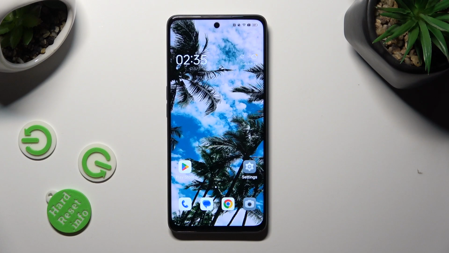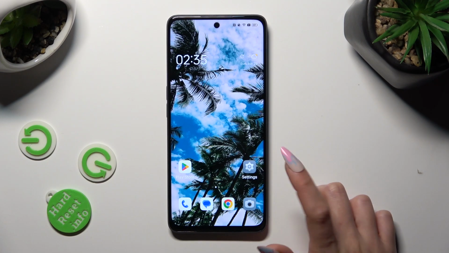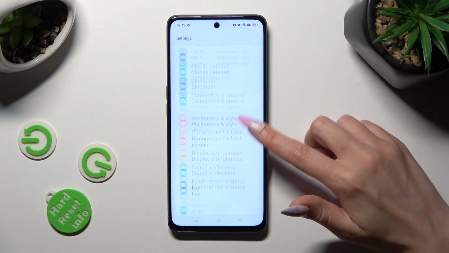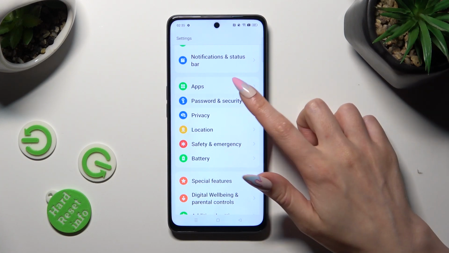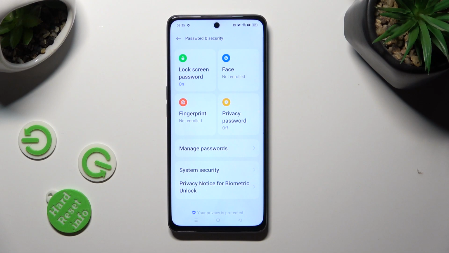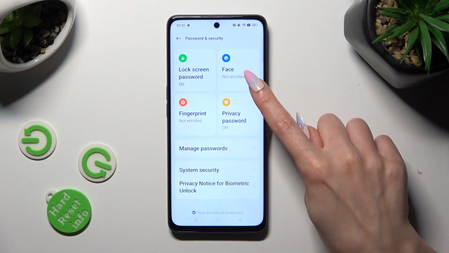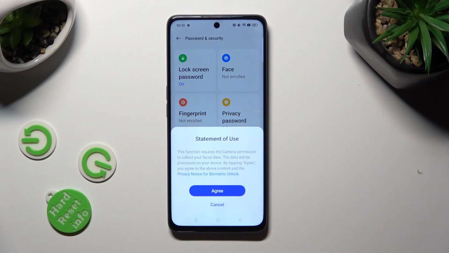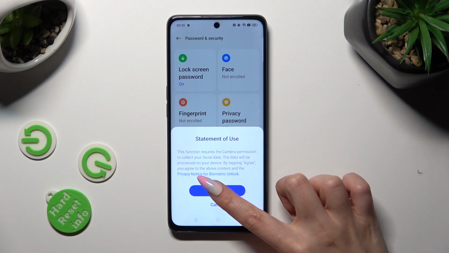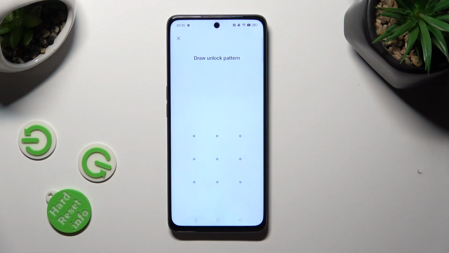You need to begin by going into Device Settings and scrolling down to access Password and Security. Now click on Face section next to Lock Screen Password. Tap on Agree in Statement of Use pop-up and enter your current login method.